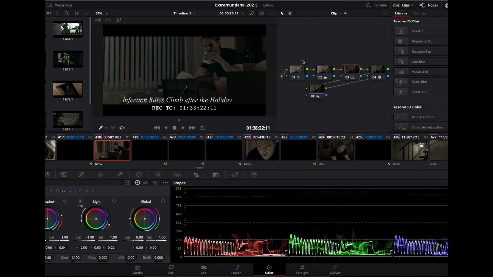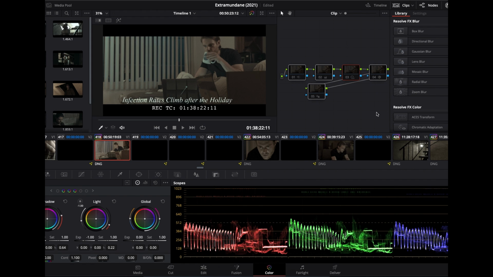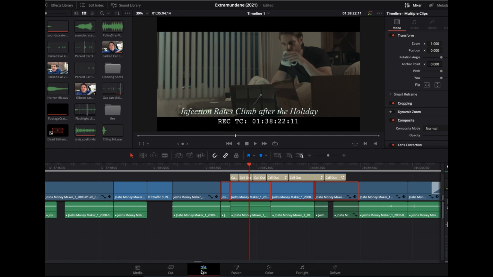Boom. So just a quick shortcut key for you. Command D. We'll turn them all off, turn them all on. And then I'm going to go back and I'm working on some titles, so I don't want those on for this.